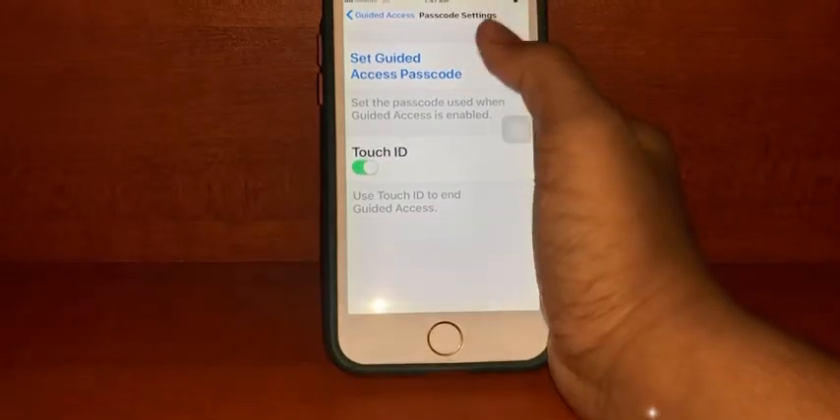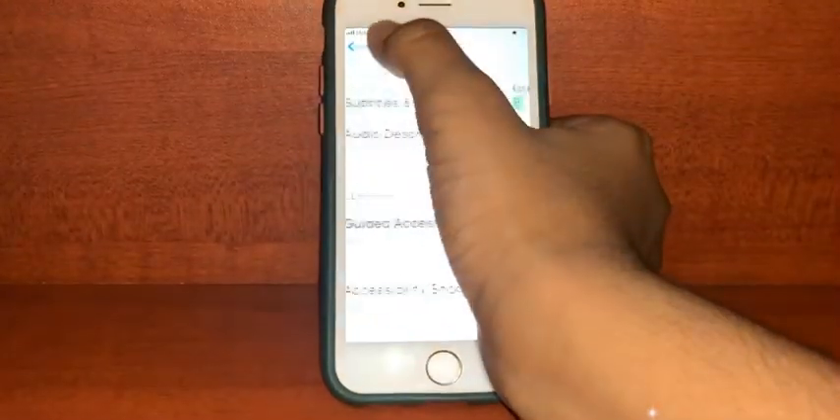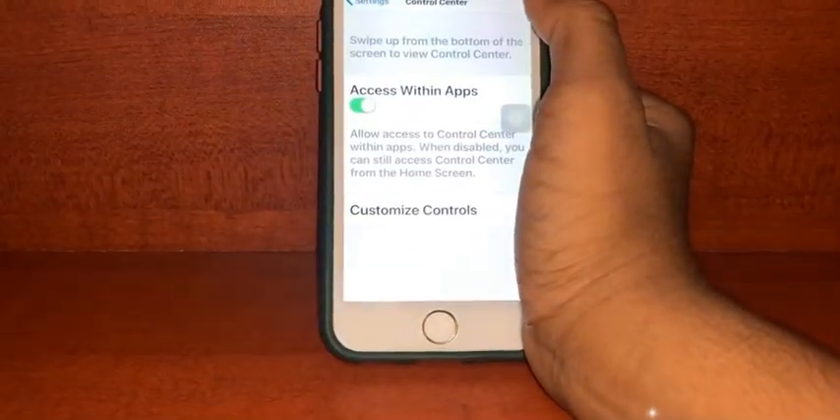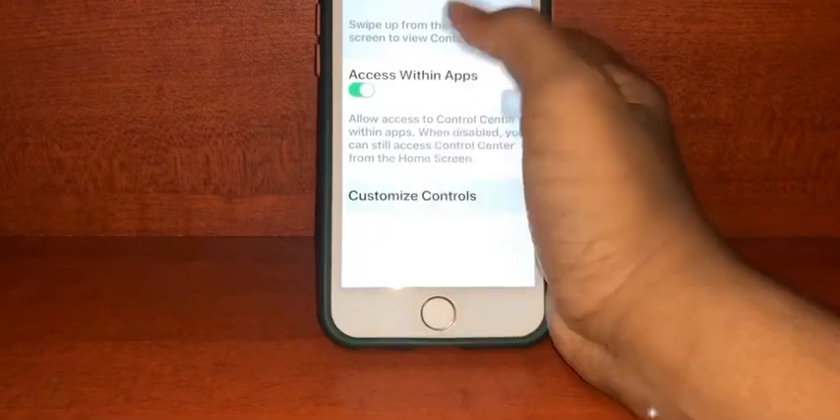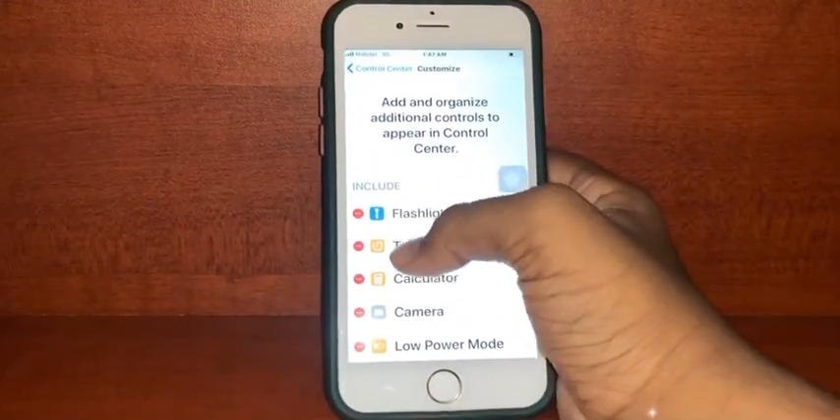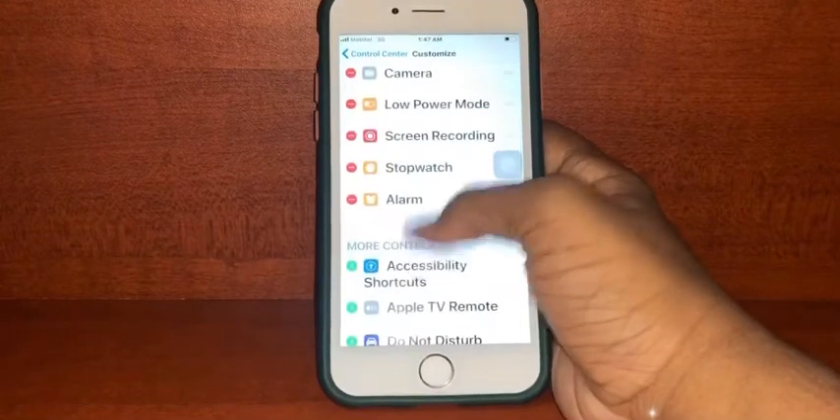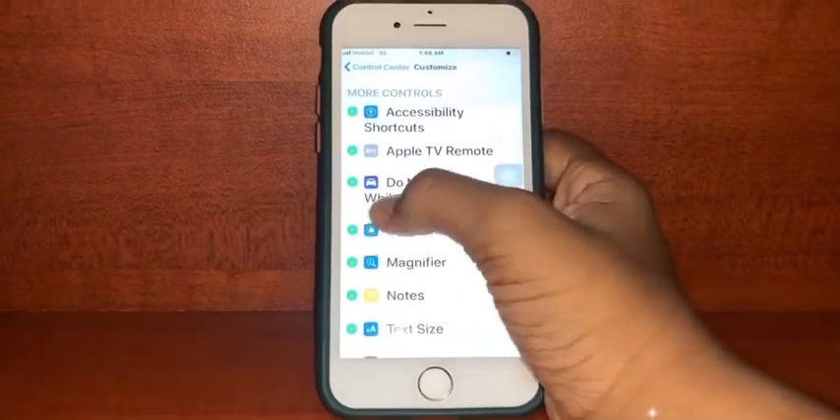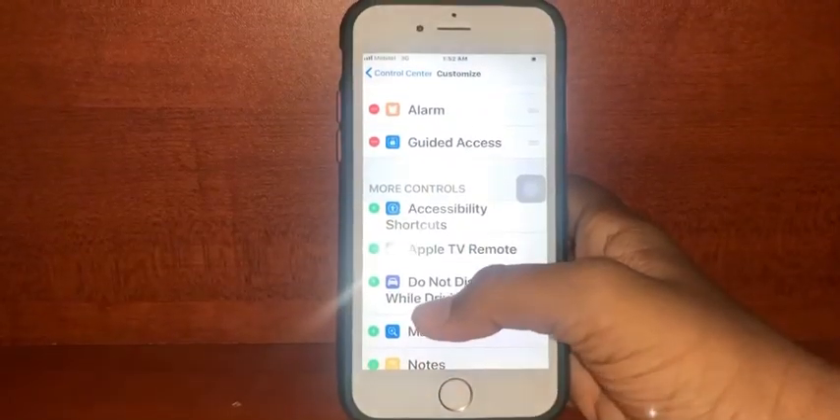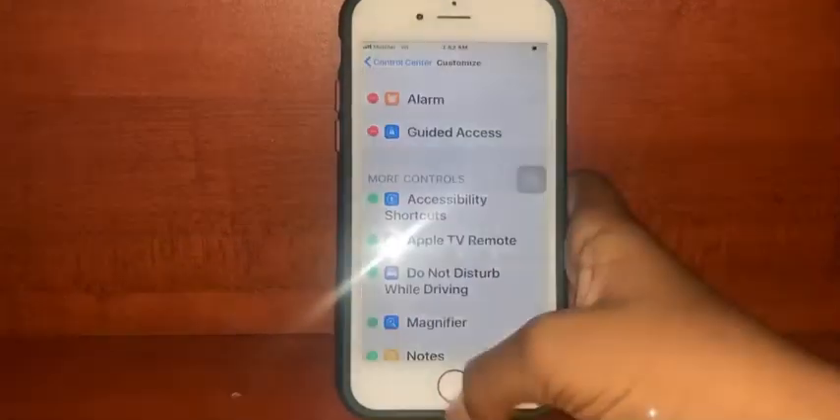To activate it, go to Control Center. Then click Customize Controls. Drag a bit down and then click Guided Access. Now the guided access is ready to use.